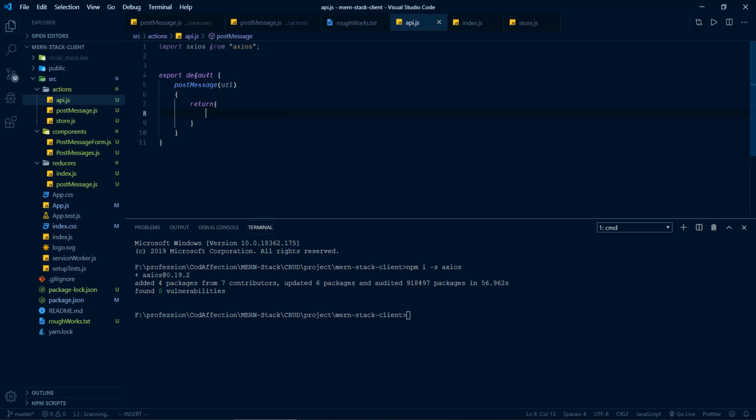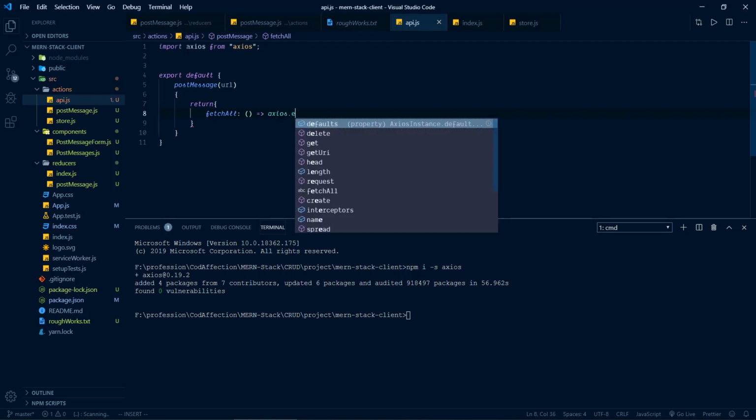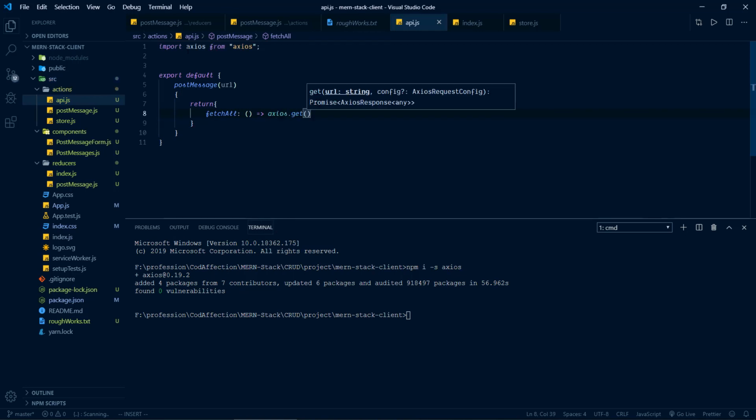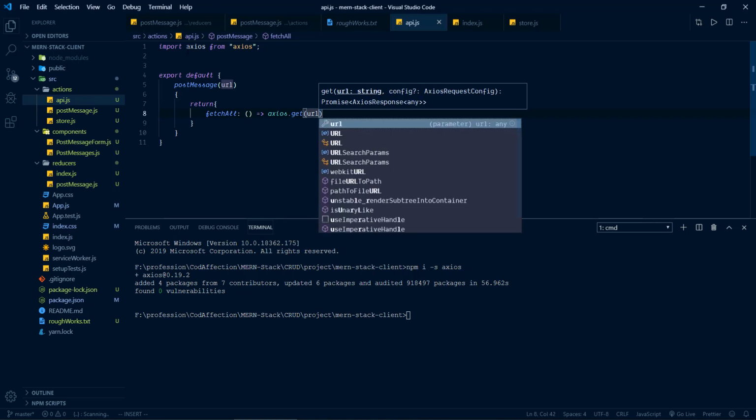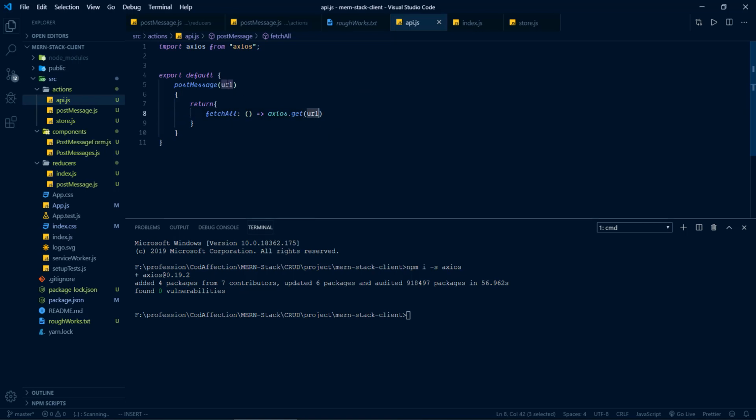It will contain functions for each common operation. For example, fetchAll is equal to a function without any parameter, and we can make the get request like this: axios.get. Inside that we can pass the URL. Now we can pass the value for this URL as a default value for this function here.